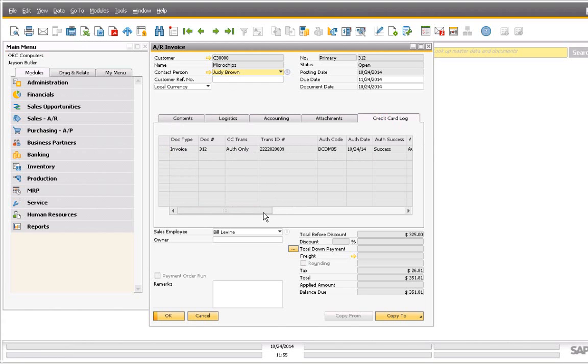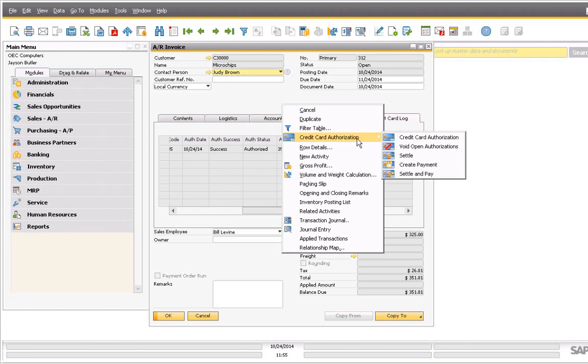If I click on the credit card log tab, you can see an authorization for the full amount of the document has been completed. If I right-click on the marketing document form and go to the credit card authorization option, there's a right-click menu group that includes options for settle, create payment, settle and pay, and these options are similar to if you had gone to the batch processing screen, selected a single document, and either clicked the Process, Settle, or Create Incoming Payment buttons that we discussed in an earlier section of this video.